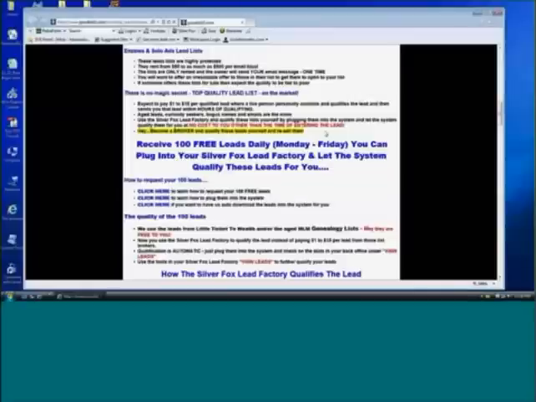I have the Silver Fox Lead Factory, and we're going to talk about some other automated qualifying tools pretty soon. But you've got to understand something. If you want top qualified leads, you're going to be paying for them. Okay? In this case, I have it so that you can actually get 100 free leads every day. You can plug them into my system and let the system do the qualifying for you so that you don't have to pay $1 or $15 per lead for qualification. Okay?